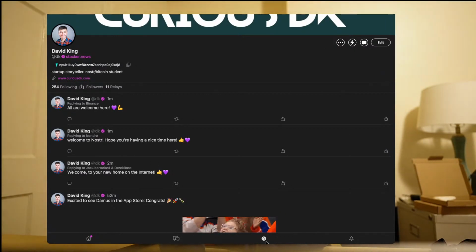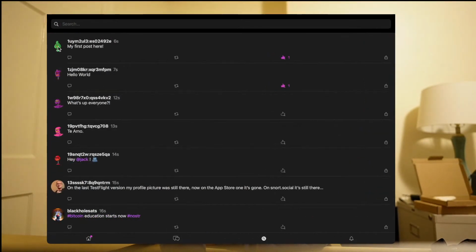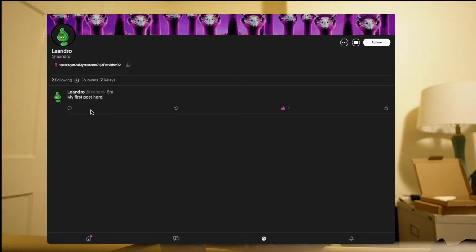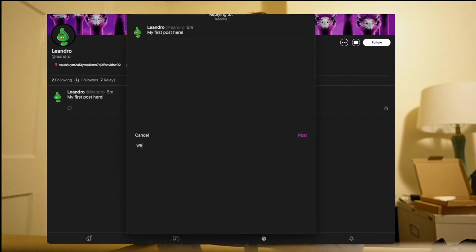But let's pop over here, you can look at this user. They just made their first post 5 minutes ago. You can see that they don't have a Lightning address, so there's no way I can send them a tip. That's because they haven't configured that field yet, probably because they're new. So we'll just say, welcome. Hope you find it fun here.